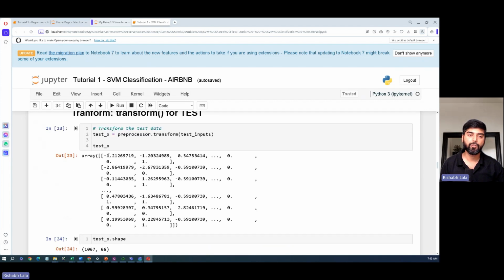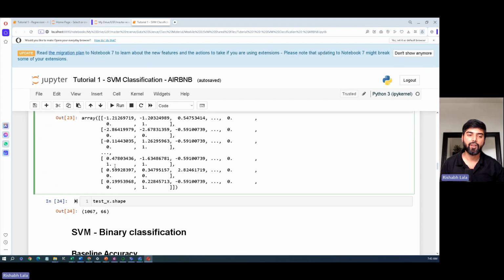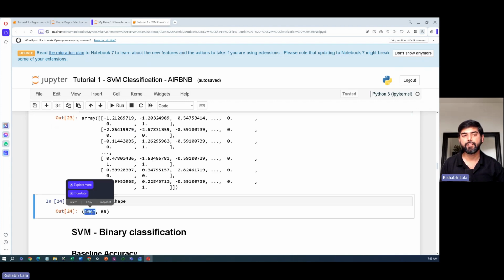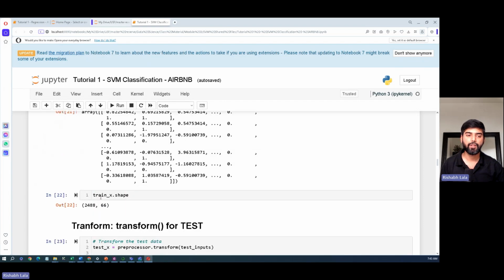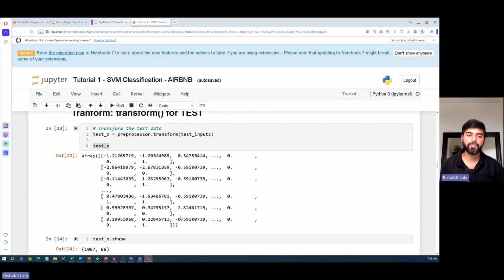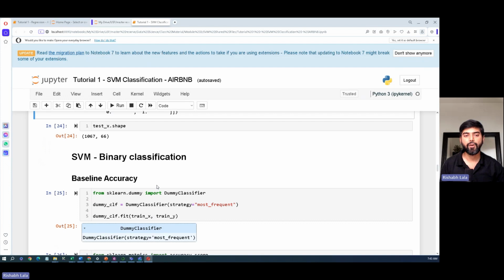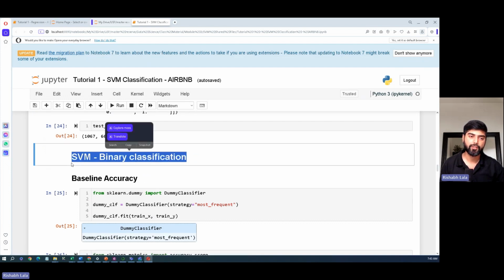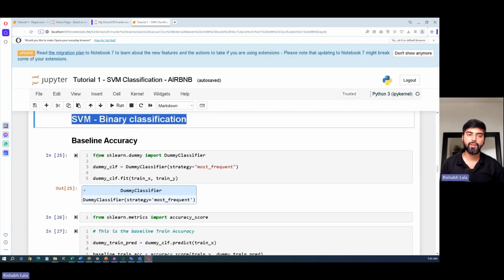Similarly, we do the same operation on the test data set, and we again have 66 columns and 1067 rows. So 1067 is the 30% data set, and in the train we have 2488, that is the 70% data set. Now, we're getting into binary classification, and we are just about to use the SVM or the support vector machine. We first determine the baseline accuracy.